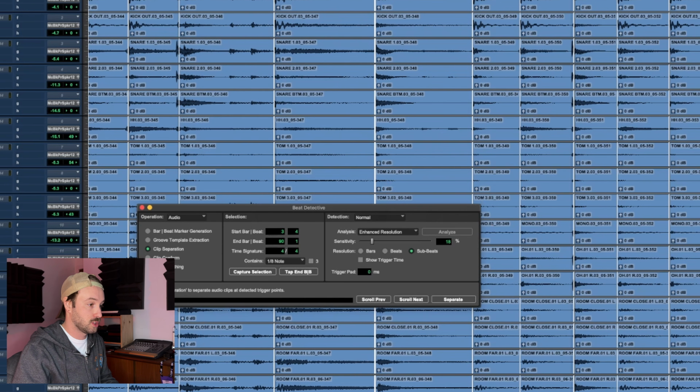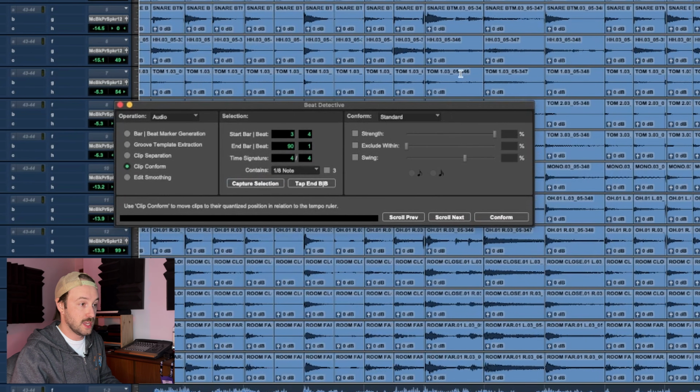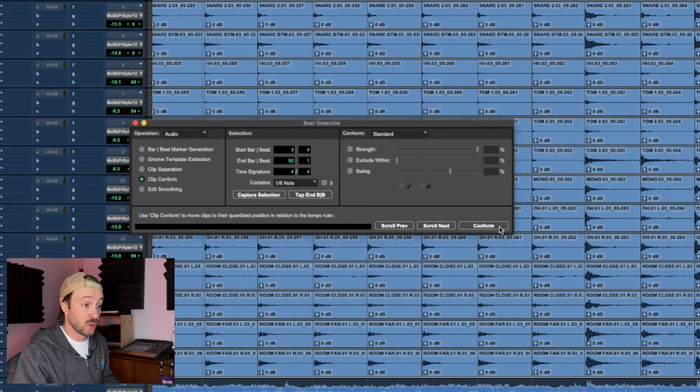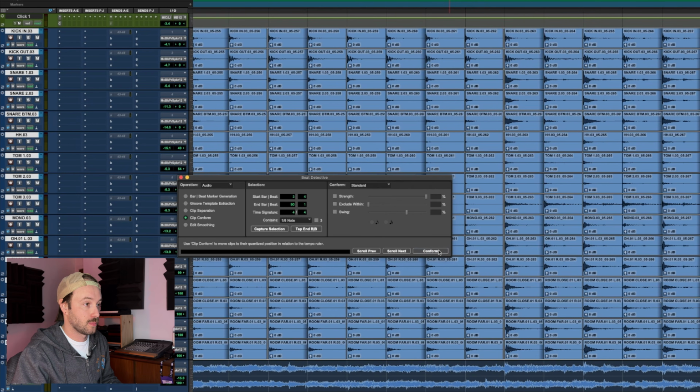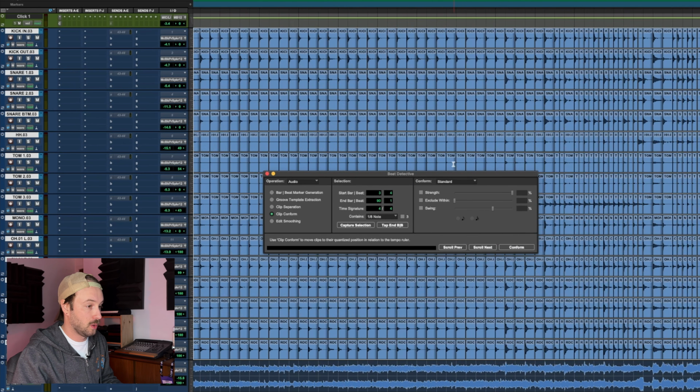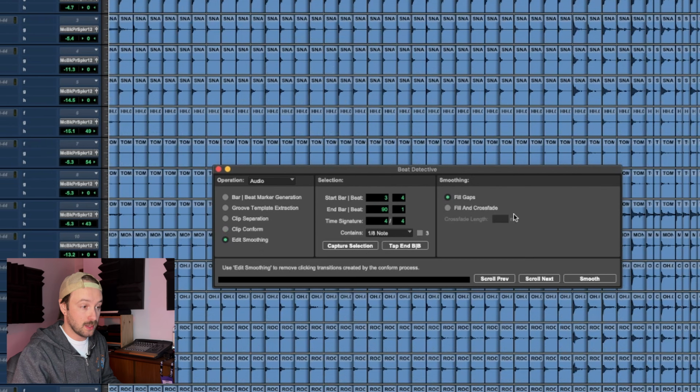Now we're gonna do a function called clip conform, which is gonna tell Beat Detective to slide all those clips that we've just chopped and put them in place with the grid. There you go. So you can see it's moved a couple hits forward, it's moved a couple hits back. Very simple. And let's do an edit smoothing.